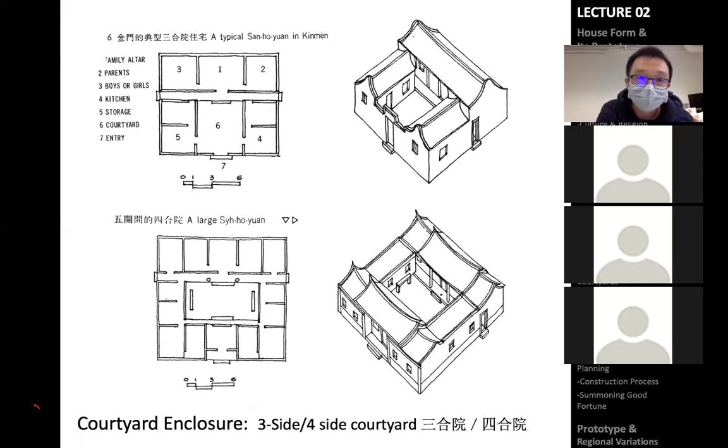If we consider the single courtyard house, it normally can have 2 types. The first type is this 3-sided house. That is, we have the main building. In this example, the central bay of the main building was used to accommodate the family altar. That is, the portrait of the ancestors will be there, as well as the living room. And the parents will live on this right-hand side, and the unmarried boys and girls on the other side, and the storage and the kitchen. Therefore, a 3-sided courtyard house.